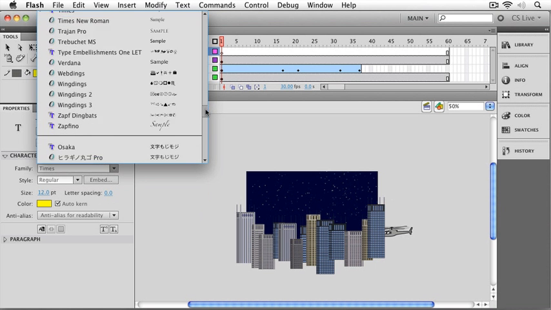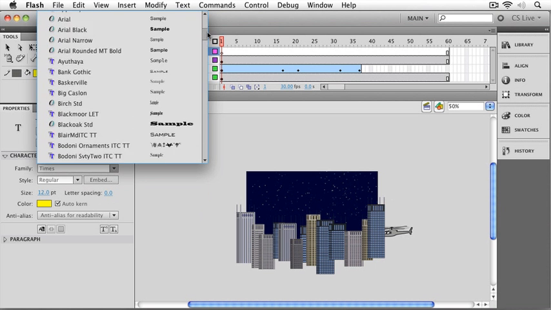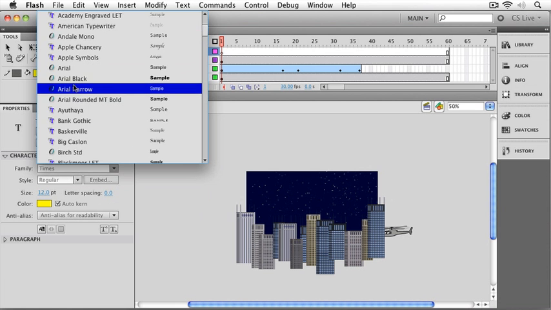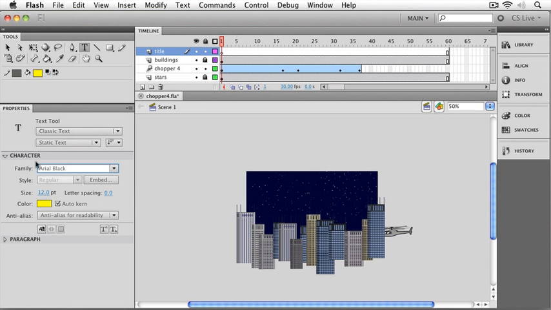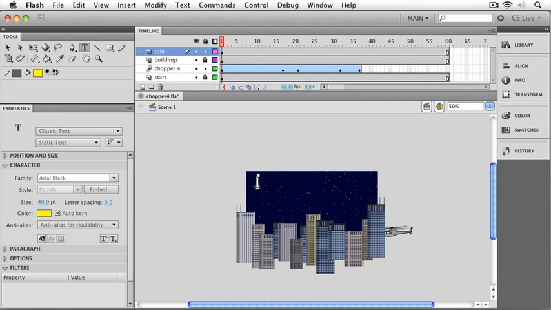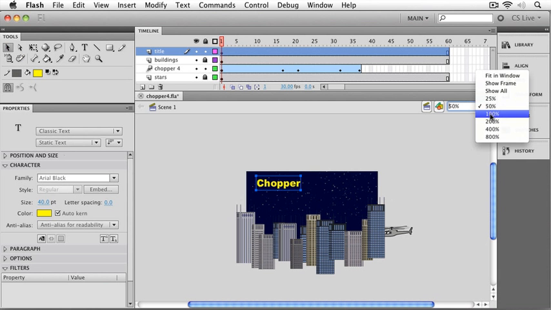Now, you can use any font that you have on your system. I'm just going to go for, I think, Arial Black here. And I'll set the font size to something big. Maybe I'll type in 40 for that. I'll hit Enter to make that change. And then we can just go over to our stage with our text tool, click, and start typing. And I'm going to type the word chopper. Let me click away from that so we can see it against the background. And I'll also zoom in so we can see what's going on a little closer.